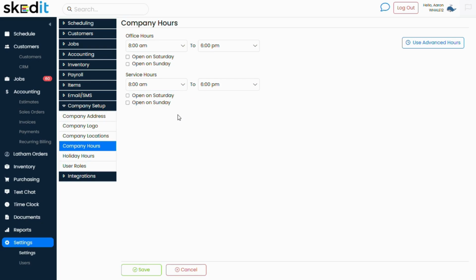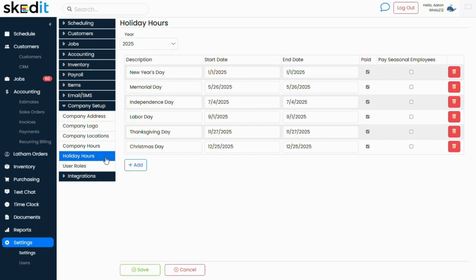Company hours are set to display hours on your schedule as well as available hours when you're using the auto schedule feature. Holiday hours will do two things. This will block out the schedule so you don't accidentally book jobs on these days, as well as adding hours to the employee on those days for payroll.